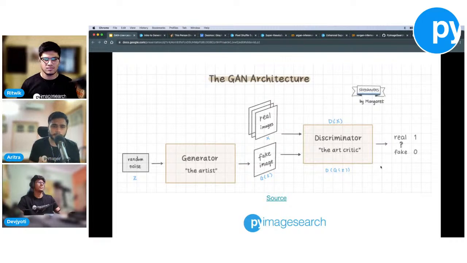Now let's step back. What do we mean by a generator? So as it turns out, we have a random noise which we symbolize as the letter Z.